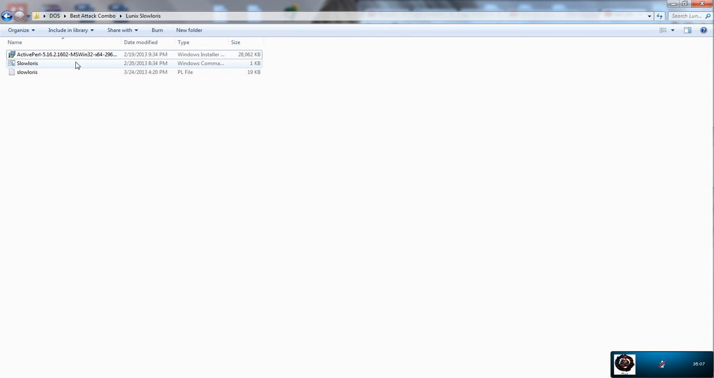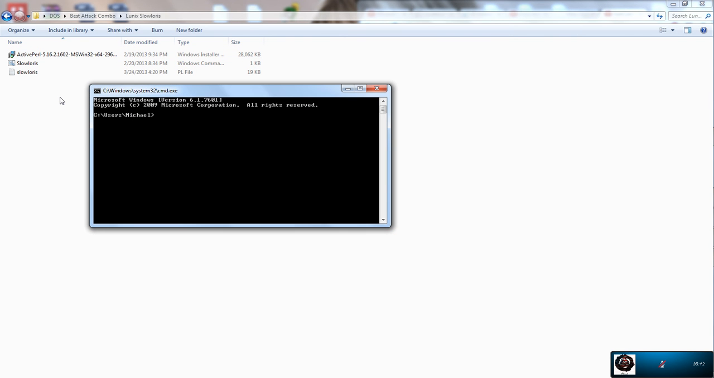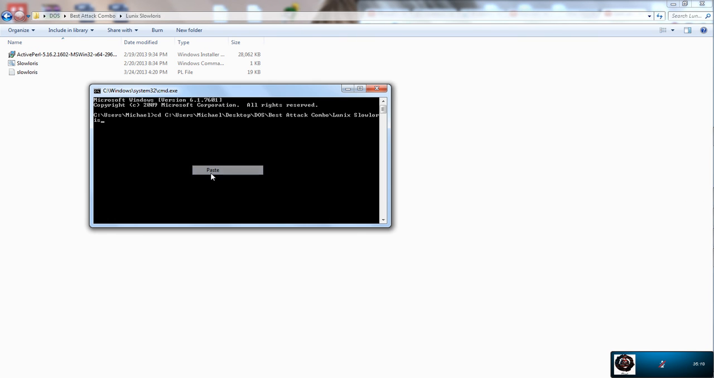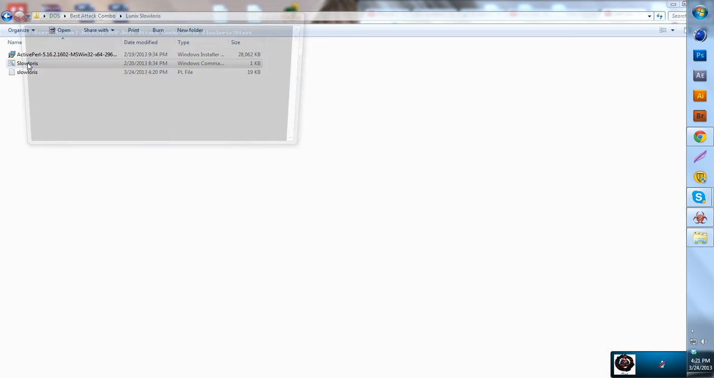After you install both of these, make a path, or just get your way over here. To do that, just open up CMD, type in CD, and then paste the path into there. And ta-da. I made a path over here, just Slowloris.